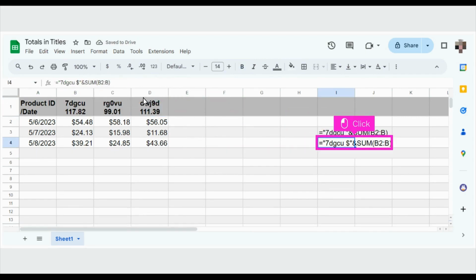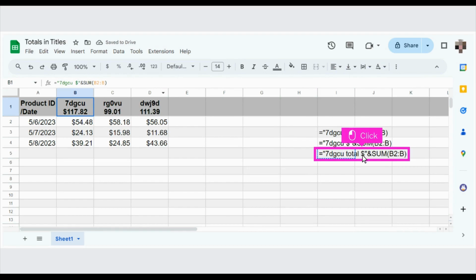For example, if you want to include a currency symbol, include it as part of the text. Copy this formula into your clipboard, and paste that formula into your header cell with Ctrl+V or Command+V. Now you have a $ sign as part of your header.